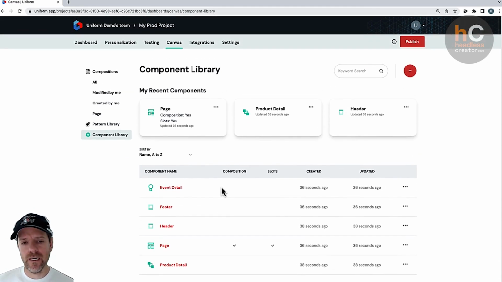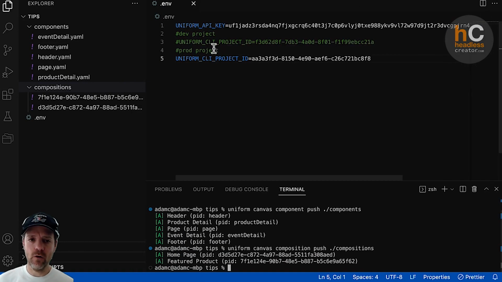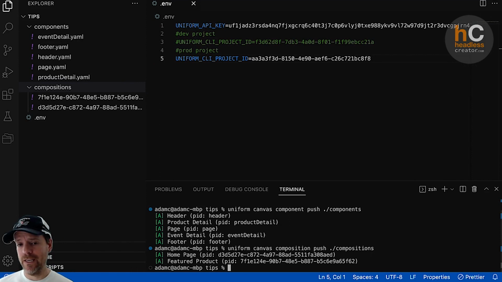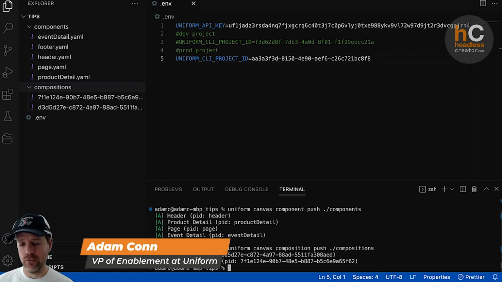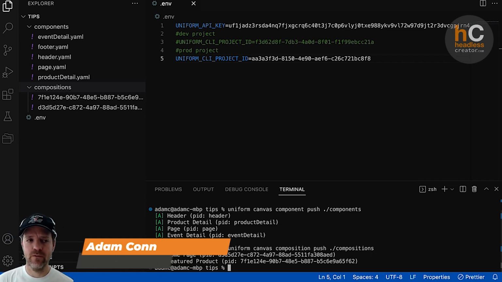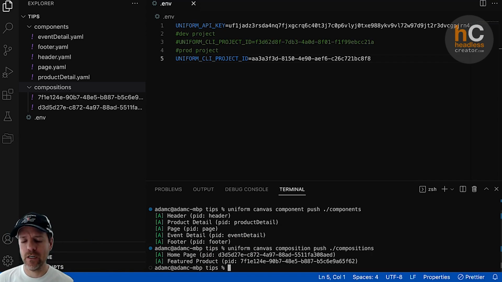So what I've just done is I have pulled the components and the compositions from the dev project to my local machine. On my local machine, they are saved as serialized files, which gives me the added side effect benefit of being able to put these into source control if that's what I want to do. But now I've got them locally, and then the next step is to push them from my local machine over to the other project, the production project.